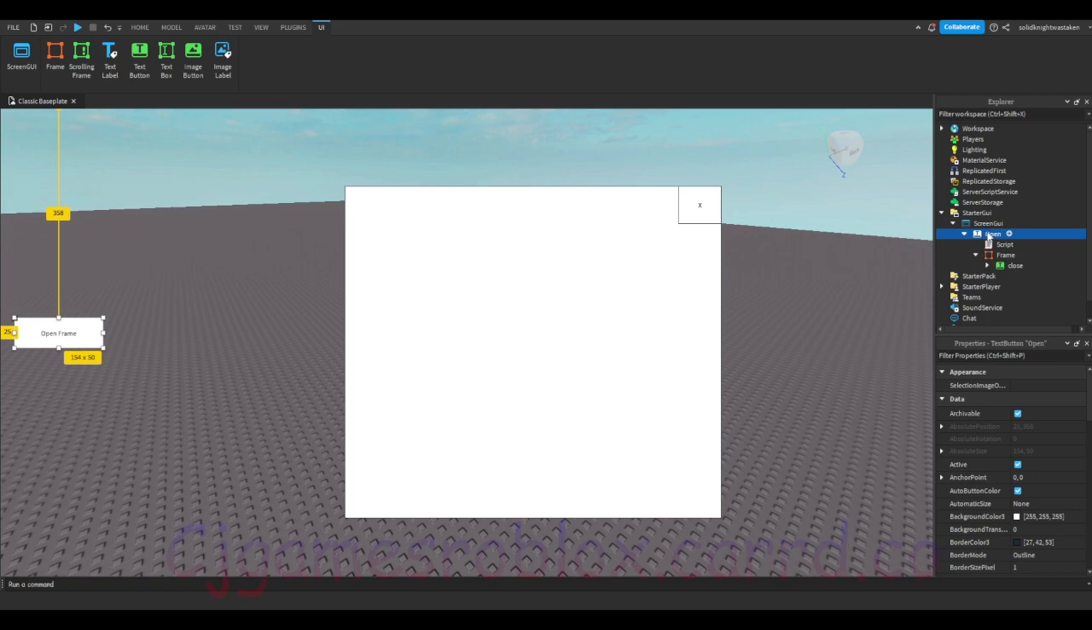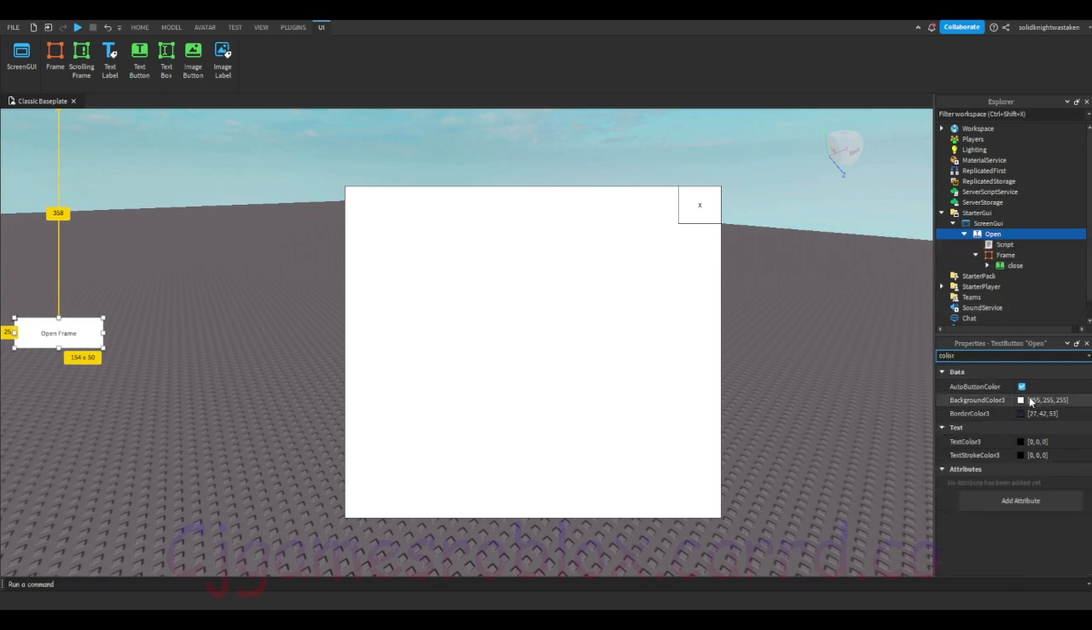So this open frame button, we're going to take this, and we're going to go down here and type in color. If you see background color over here, you can just click that little box, then you can change all these colors.